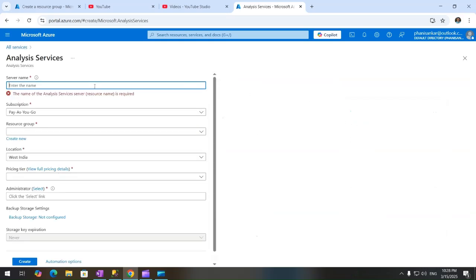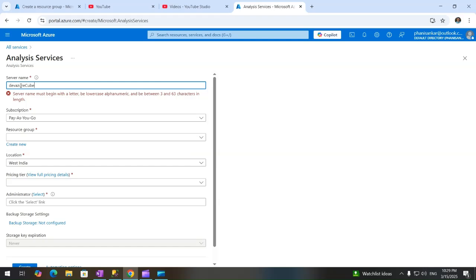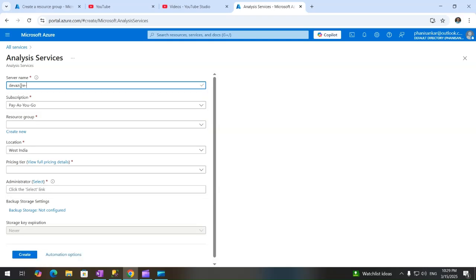Okay, so I got the details here. Now I need to fill in my server name. I'm going to fill in something like Dale Azure Cube. It should be all lowercase, and you should not use any special characters for the server name. For example, if I try to use capital letters here, like Cube, it will throw an error. Similarly, if you try to use an underscore or a hyphen, it will throw an error.